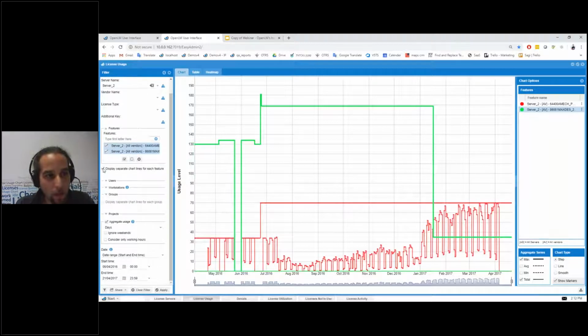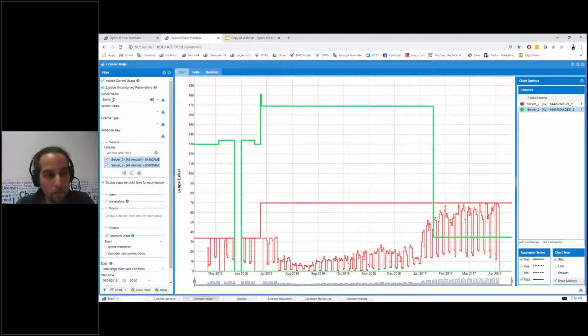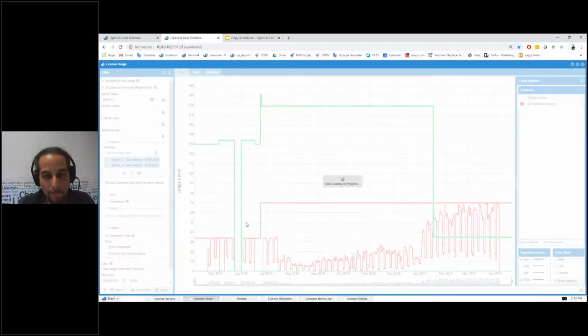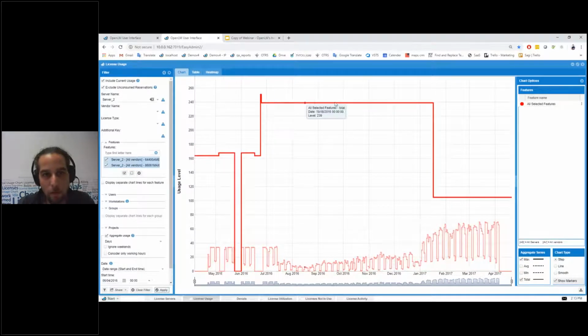Now, we have another checkbox here. I'm not going to go over all the filters because you can select the server name, the vendor name, license type, additional key, and the feature that you must select. But you can select multiple features and display them together or separately. For example, now we can see them separately, but let's click on it and apply. Now we see them together, summed up.